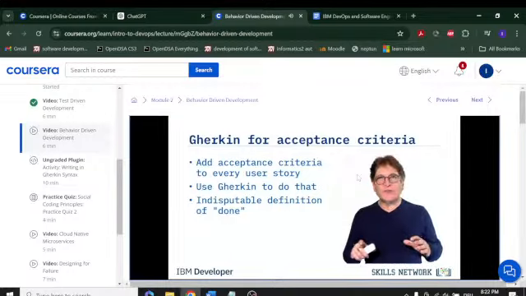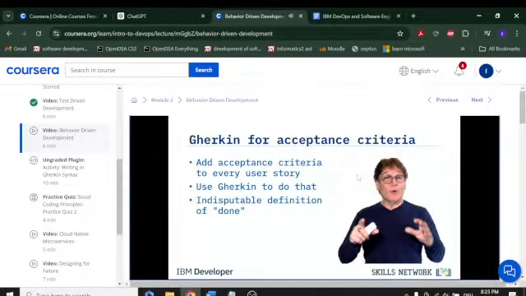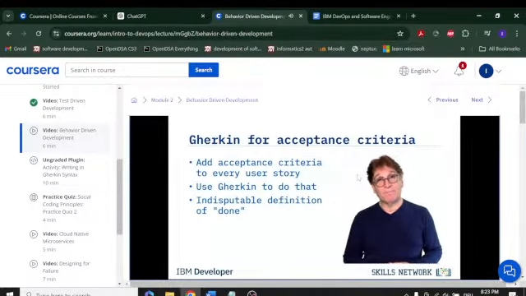I use the Gherkin syntax to define the acceptance criteria in the user stories that we write. There's no arguing over the definition of done at the end of the sprint. It's indisputable. The code either does or does not exhibit this behavior.